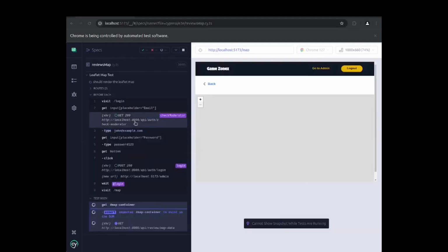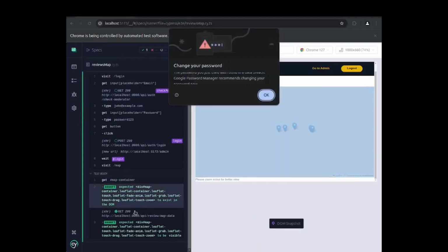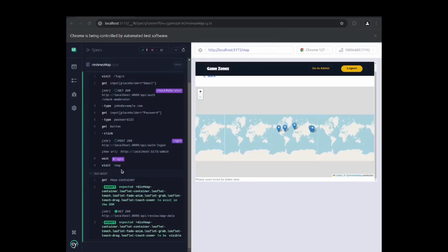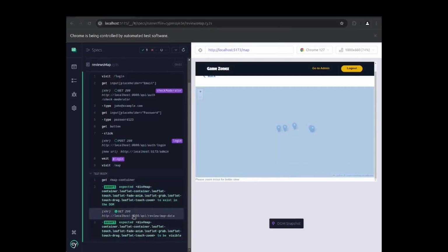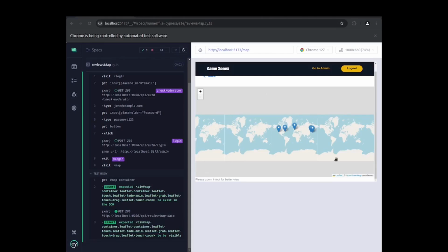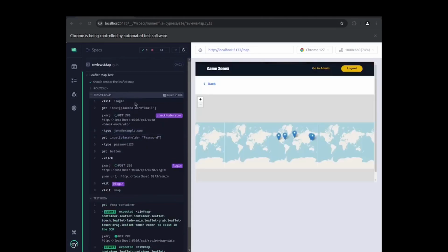If we just save it, it will only run our first test code, which will basically grab the map container, the full container, and check whether it is visible or not. So if the map is visible, then our first test case should pass.